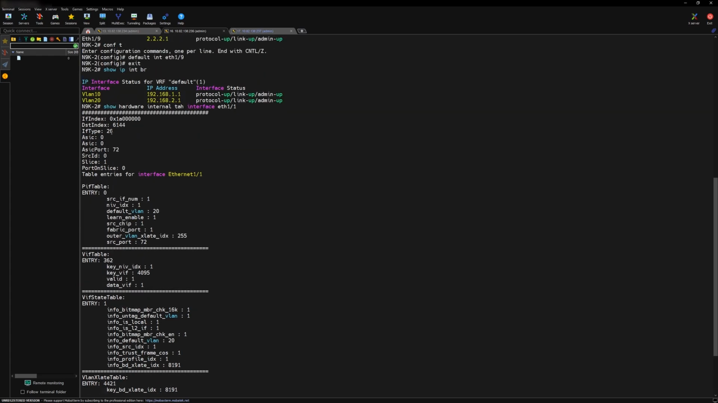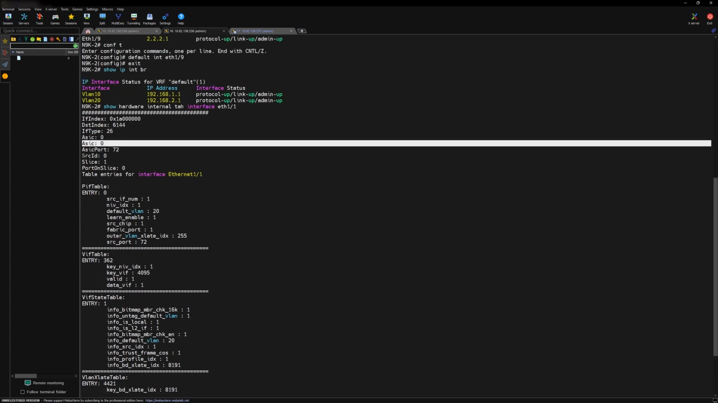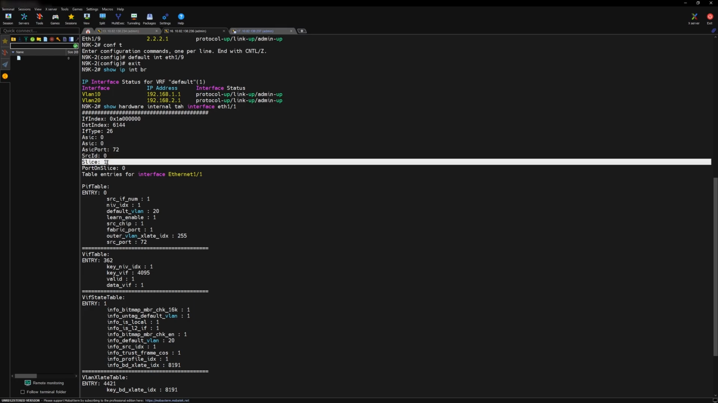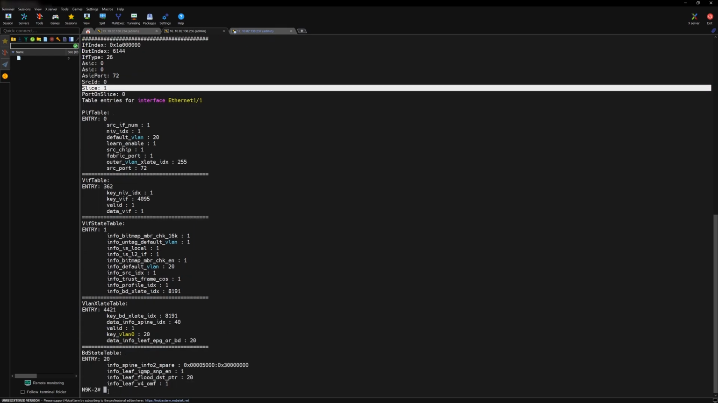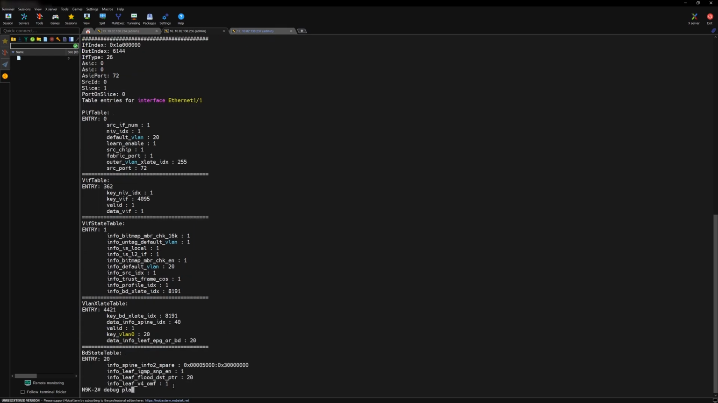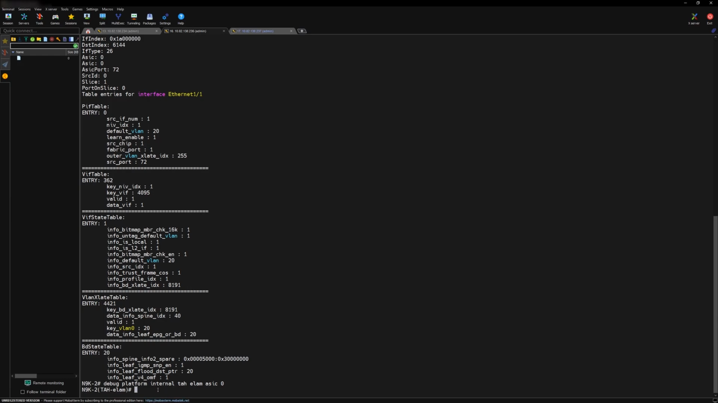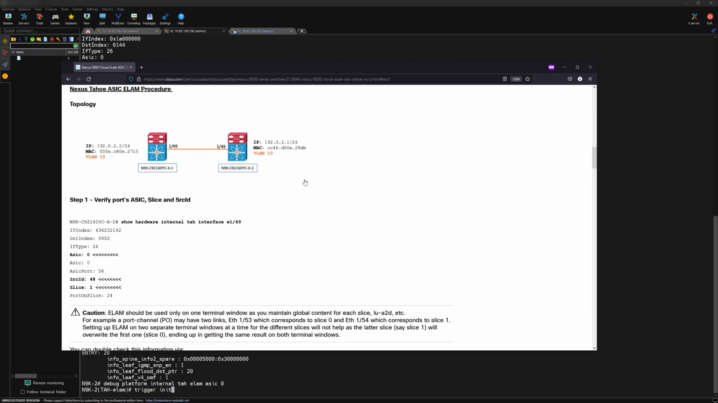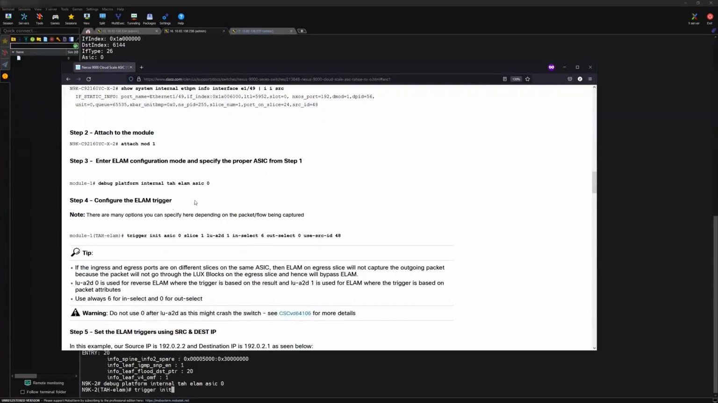What we want to do is pay attention to the ASIC value, the source ID value, and the slice value. And then we want to enter the debug ELAM instance. So, debug platform internal tah elam asic 0. Here we're going to be setting up a trigger to tell us what part of the hardware to look at for our capture. So let's do trigger init, and just for reference, if we scroll down, this is the portion of the documentation that we're at. We're at step 4.